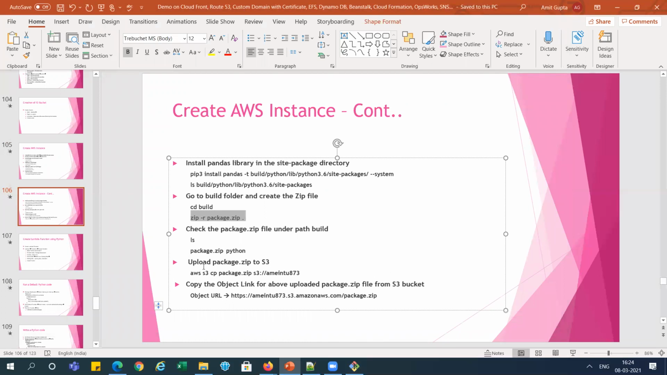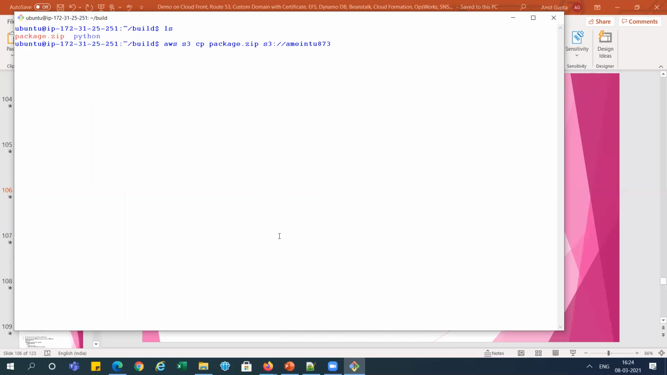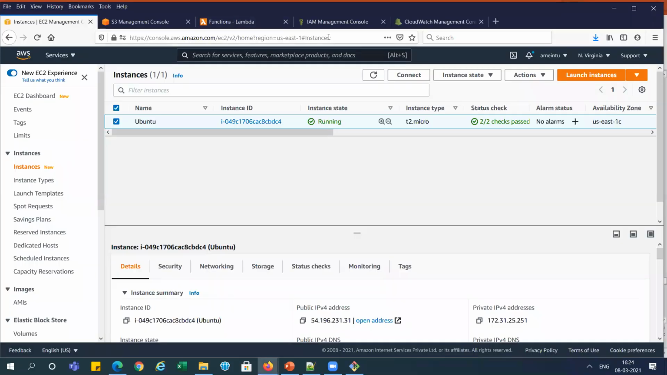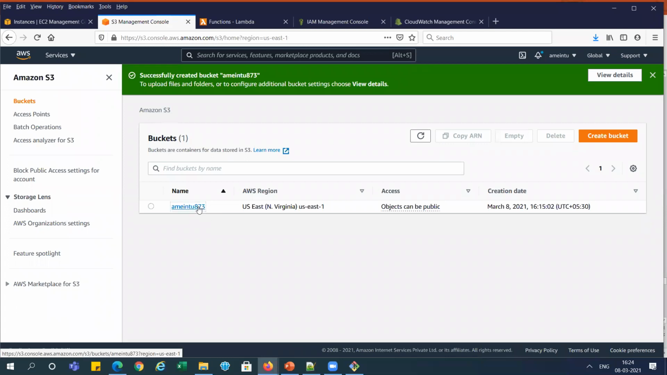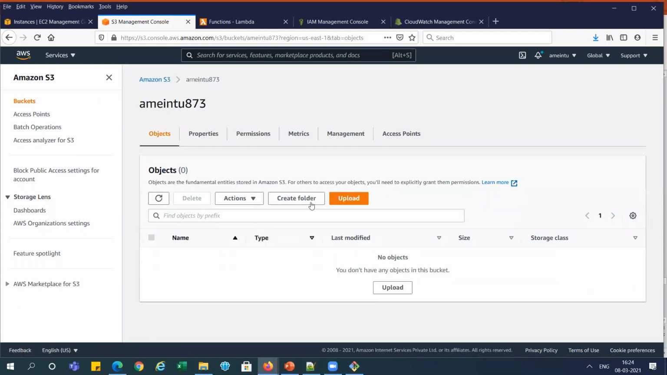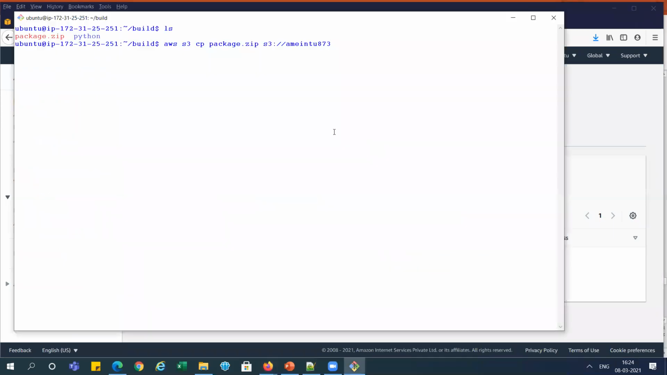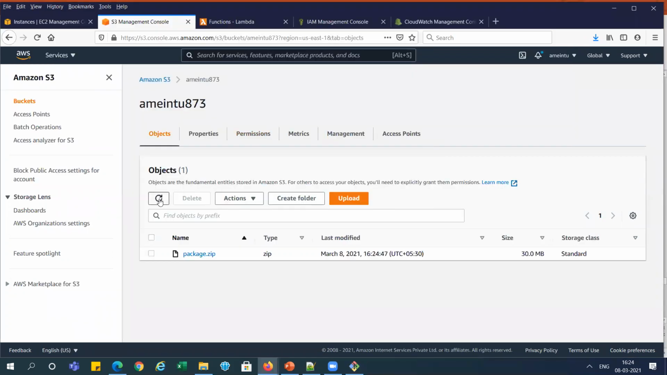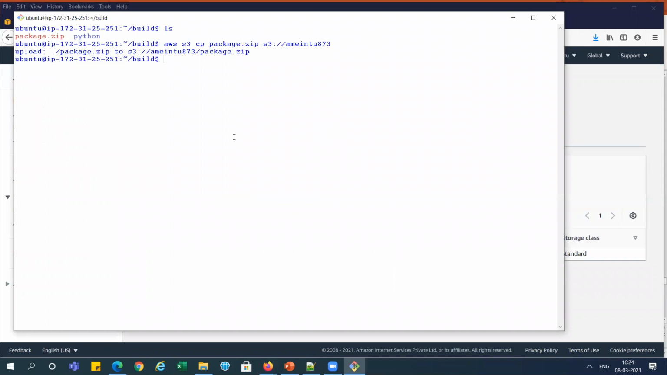And upload the package zip to S3. Because the AWS CLI is already there, we run the aws s3 command and upload directly to the S3 bucket. Before running this command, I will show you the S3 bucket which we created earlier. You can see this S3 bucket doesn't have anything. Nothing is there. Just run this command, and it shows uploaded. Let me refresh it. You can see this package.zip is uploaded here, 30 MB in size, from the AWS command prompt.